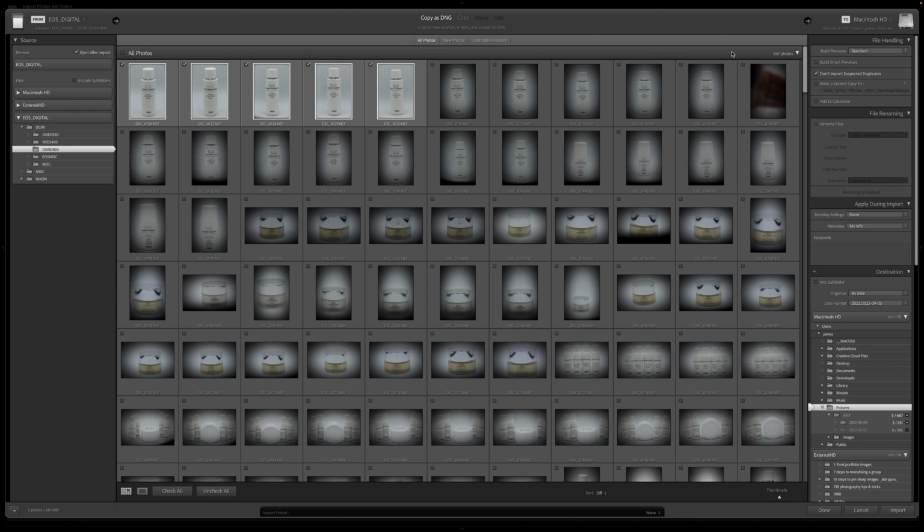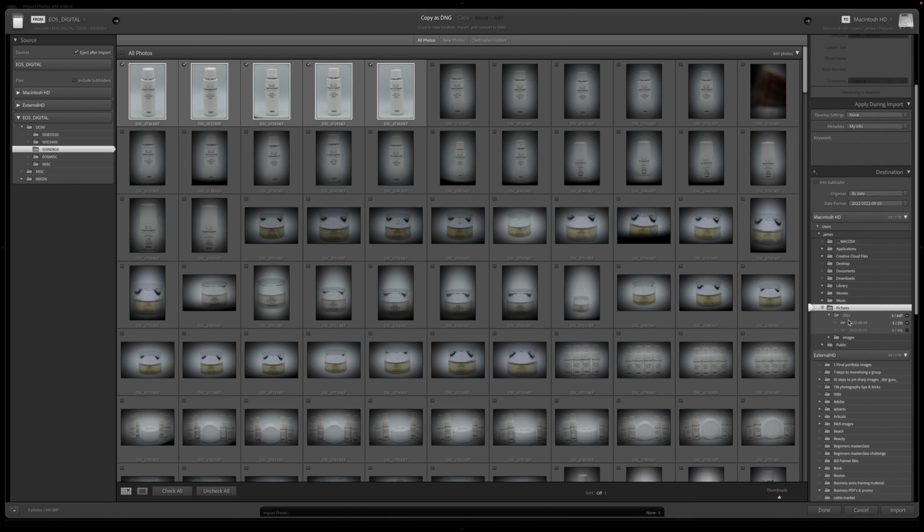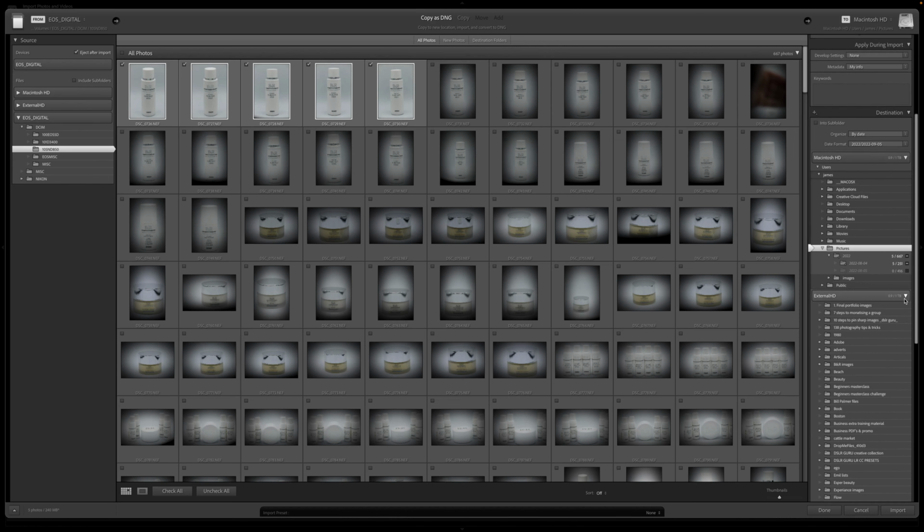So once you've done that, come over to the right hand side, and now we need to select where we want to import these images from our memory card, where we want to import them to, which is our external hard drive. So what we want to do is come down to the bottom here where it says destination. You can see here at the minute it's got my Macintosh HD, so my hard drive on my computer, wanting to save it into pictures. I don't want that. I want to save it into my external hard drive.